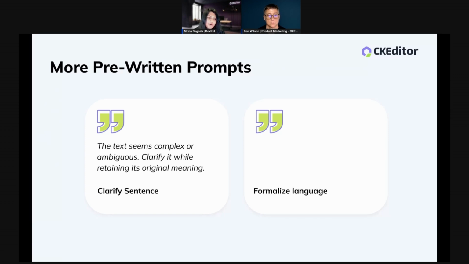The other one is formalize language. That's another pretty popular pre-written prompt. What do you think that looks like, Dan? I would want to tell the GPT to frame the content for a given audience, like maybe education level or industry, and remove colloquialisms or slang. Okay, frame it for a specific industry, remove colloquialisms or slang. And in this case, we do say, hey, rewrite it in a formal tone, but the text appears to be written in a formal style.